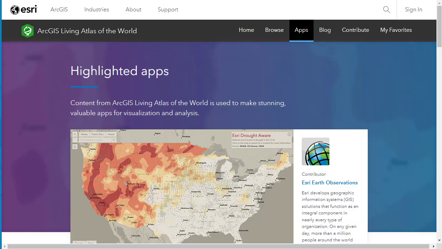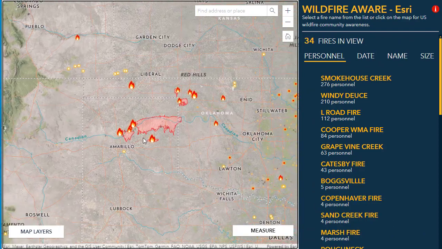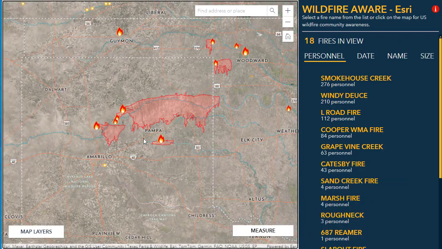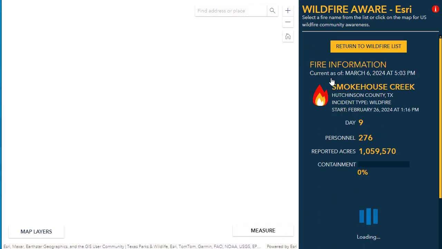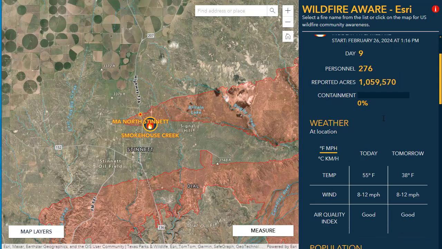Joseph Kursky here with you to explore a current event, wildfires, and specifically the Smokehouse Creek wildfire in the panhandle of Texas. This is an example of using a current event to teach about spatial thinking and to use geotechnologies. In the ArcGIS Living Atlas of the World, there are apps. One of them is called Wildfire Aware.